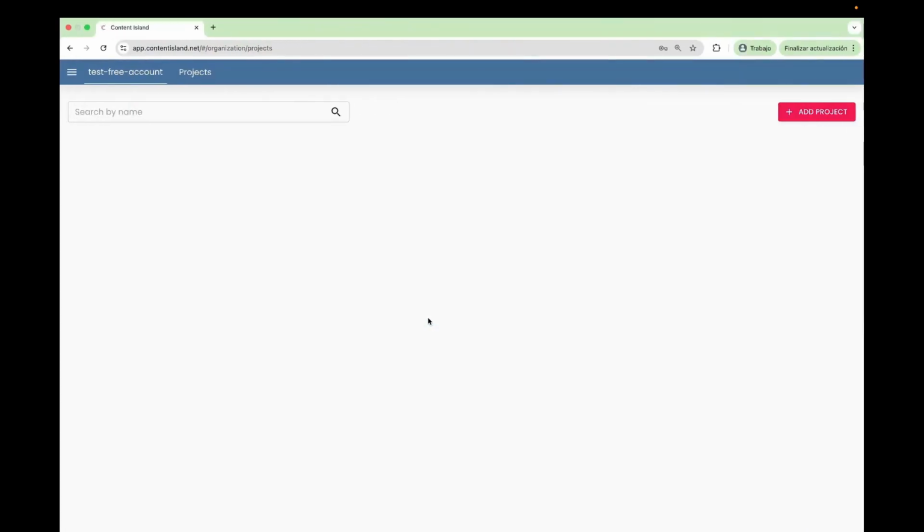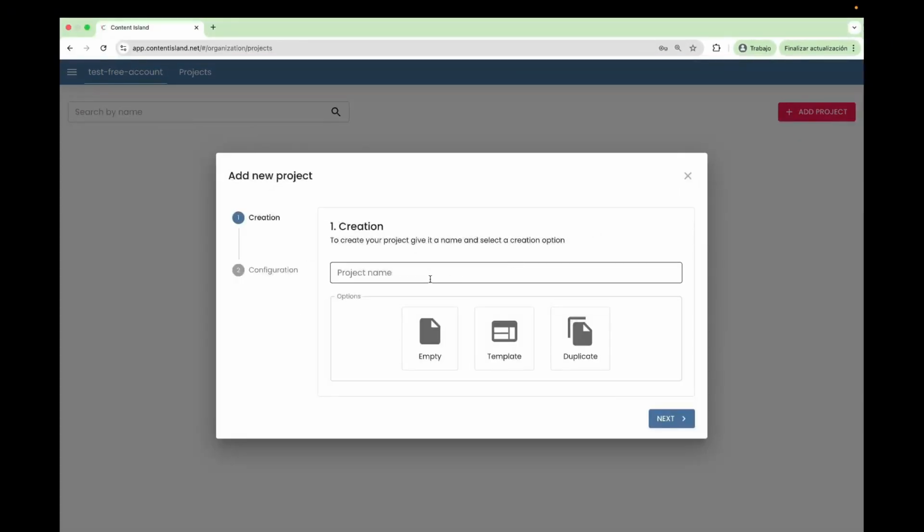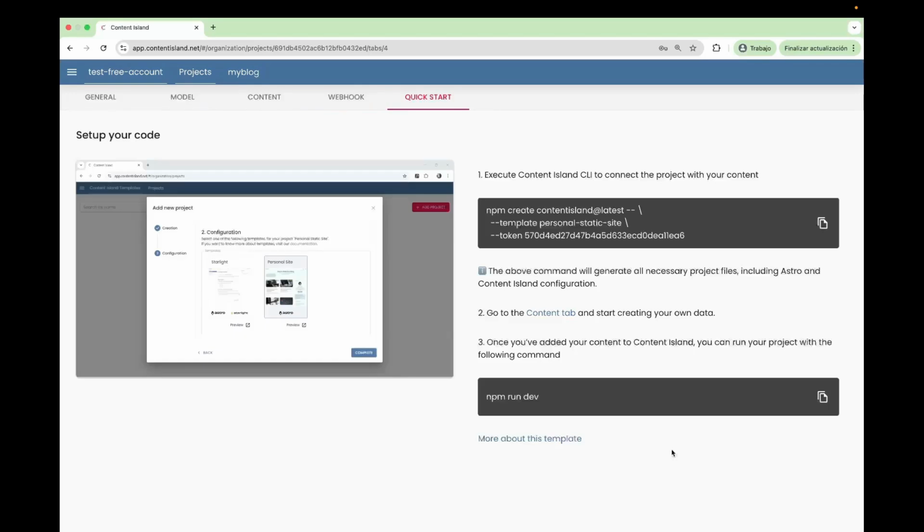Let's create a project in Content Island. If you don't have an account, you can create a free one at contentisland.net. Click on Add Project. For the name, let's put, for example, My Blog. We choose to work in template mode. Click Next. And here we select Personal Site. Click Complete. And now, at this point, everything is completely ready for us to begin and start working on our project.